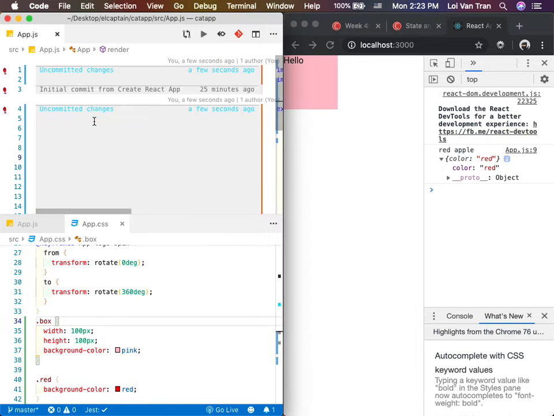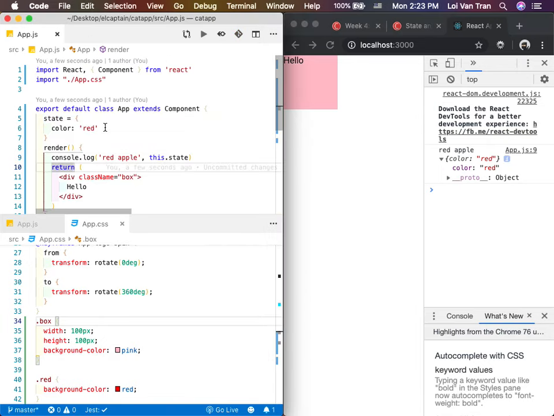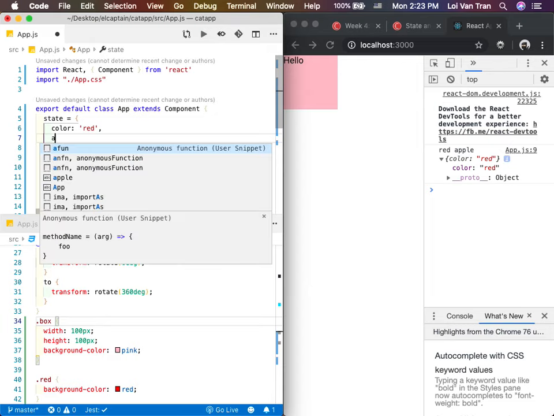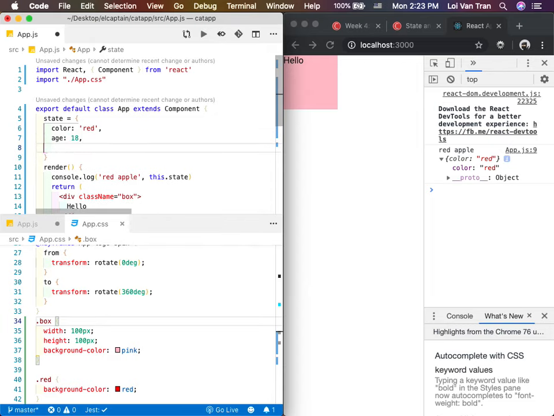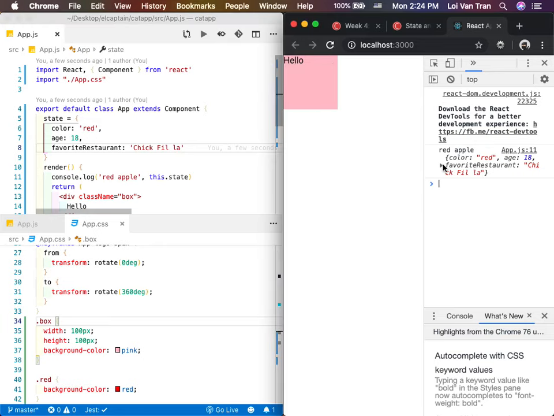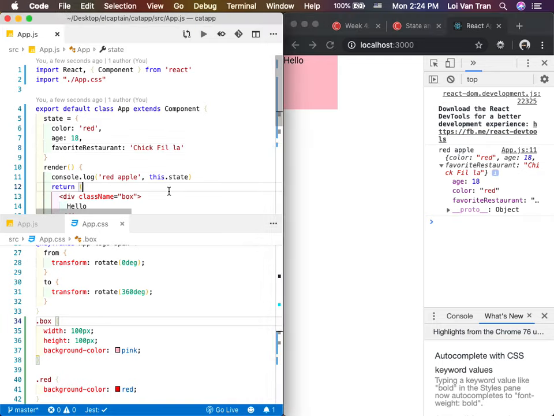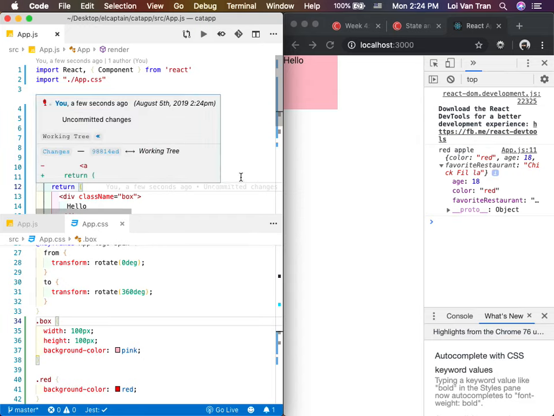Okay, so what if I wanted to have another one? I can have as many keys as I want. Age, 18, favorite color, favorite restaurant, I don't know, Chick-fil-A. Sorry for Vietnamese friends, you guys are missing out, okay? This is an object, it has 3 keys. It's almost useless to have an object in state that you don't look at, right? So what's the useful thing that we're gonna do now?